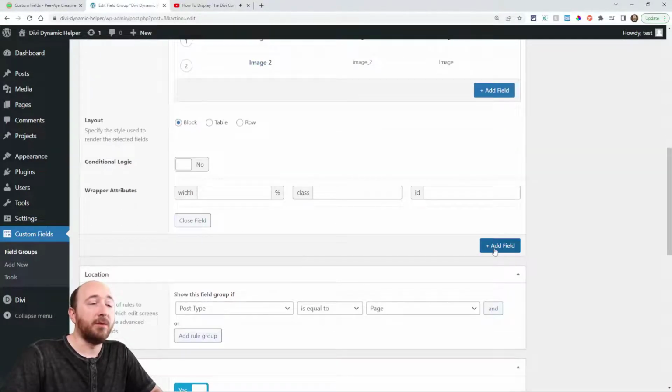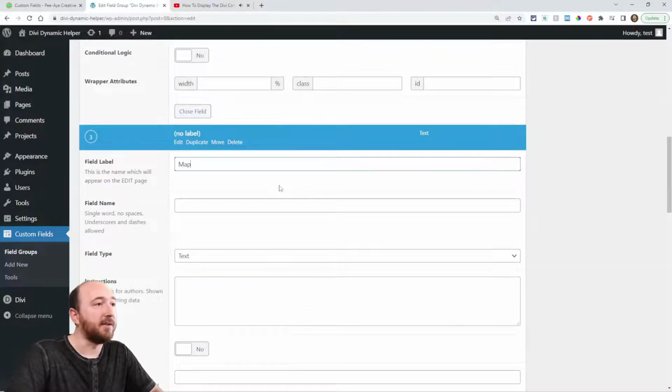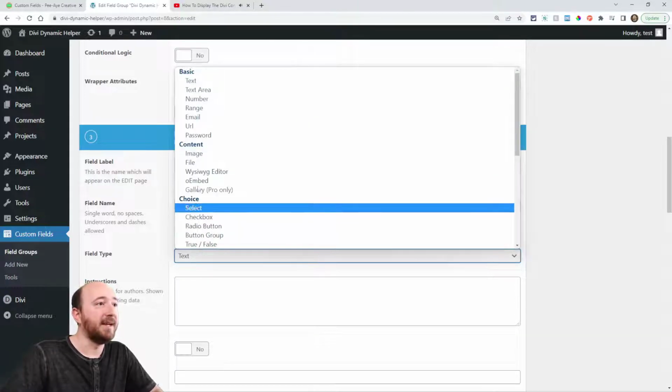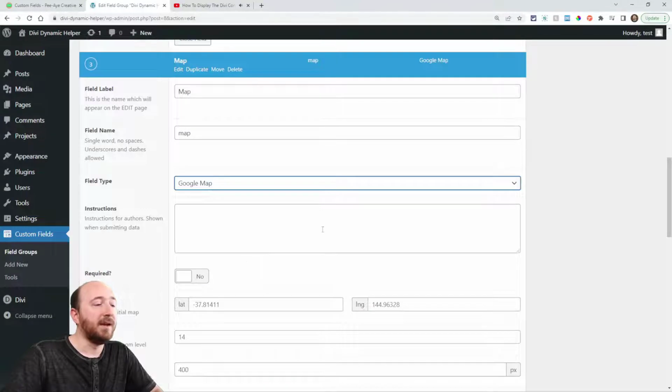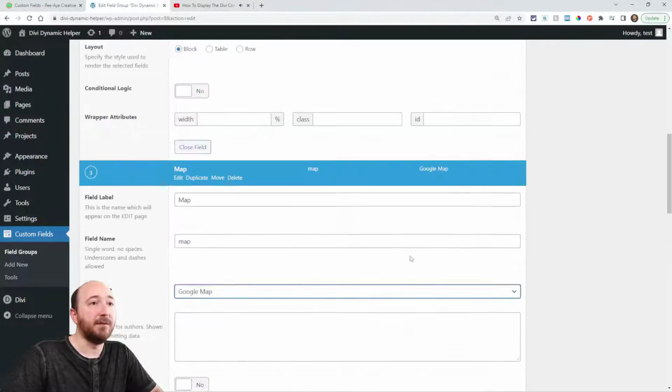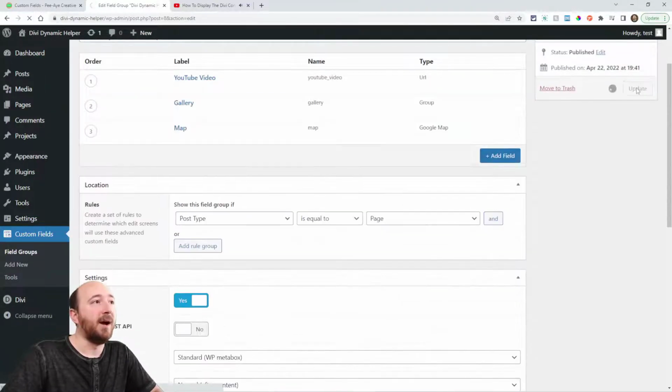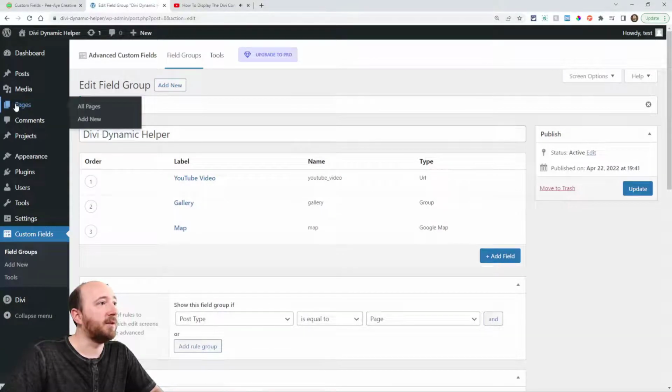Also if I was doing a map, I could come in here and say map, and then choose, where is it? Google Map right there. And that's going to give me a different view in the back end. Let me just show you that real quick, then we'll be done.